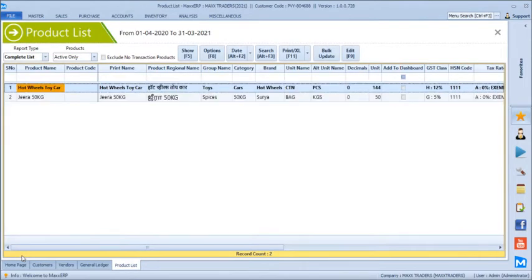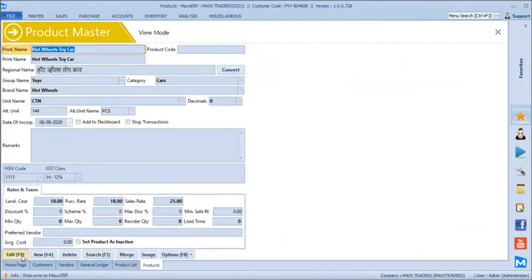Same thing we would have defined for the Hot Wheels car also. Let's say we are importing this toy car. In this case we have mentioned carton as the parent unit, and then we have defined 144 pieces per carton. So one carton comes with 144 pieces on average, and per piece rate is 18 rupees and selling rate is 25 rupees, as we have defined.